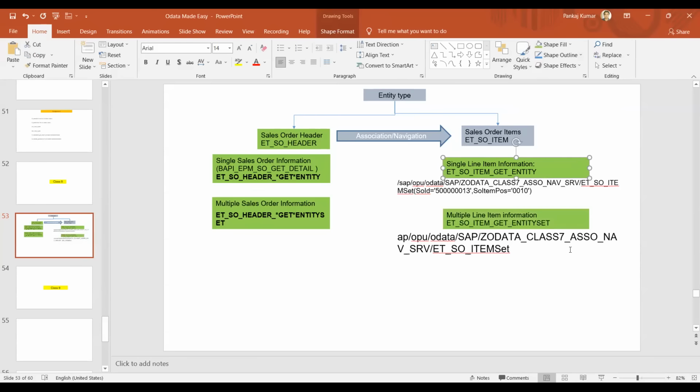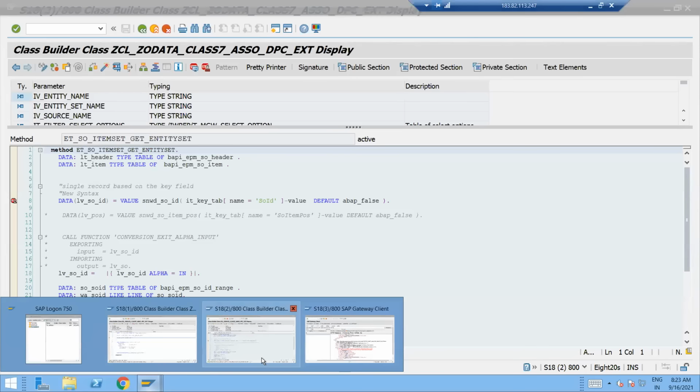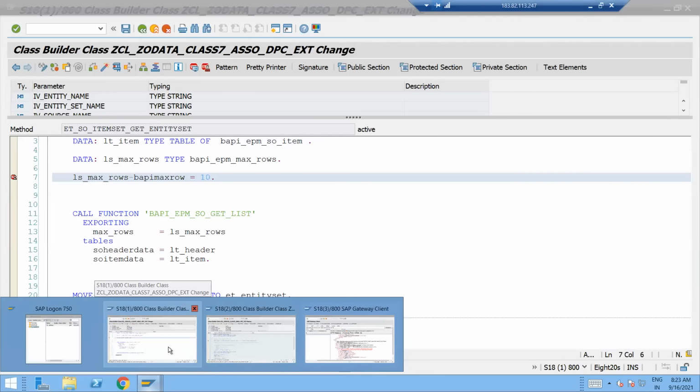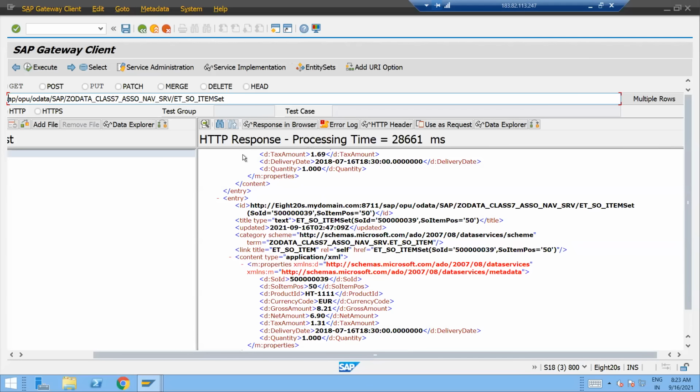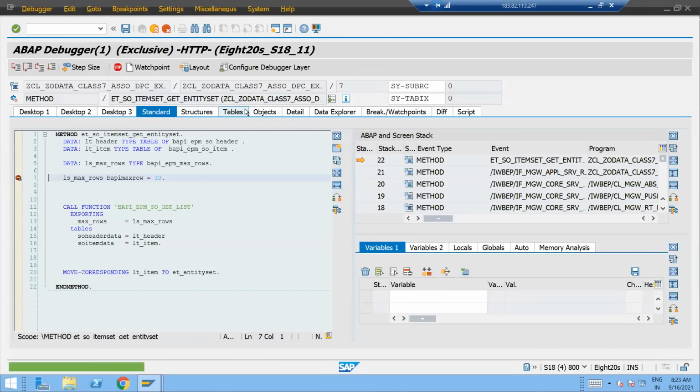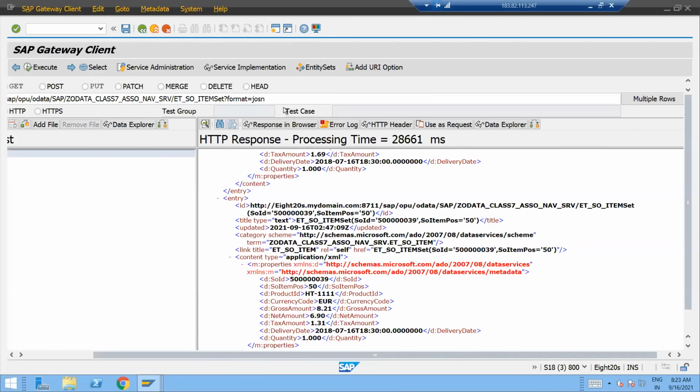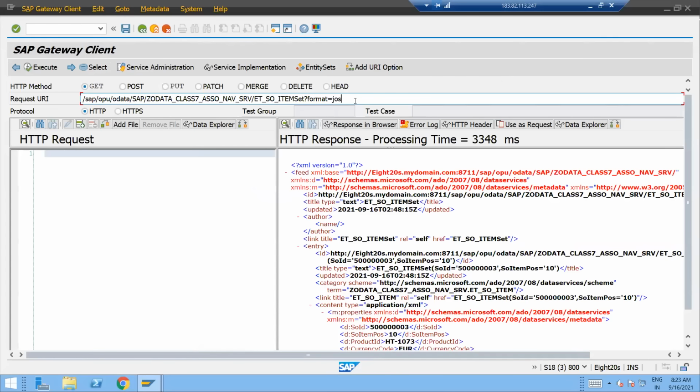Now the actual game will start. Now we are going to see how the navigation is going to work over here. And let's put it into JSON format. Press save. It should be JSON.